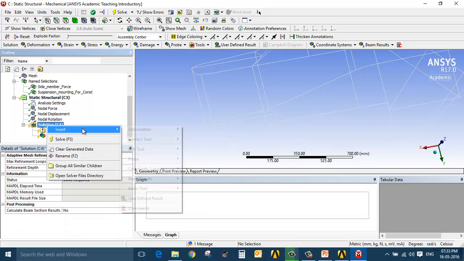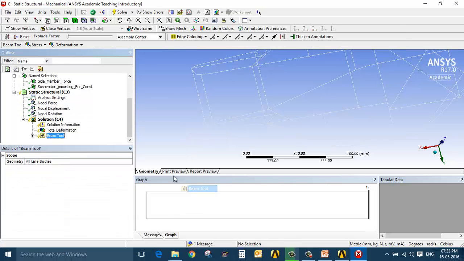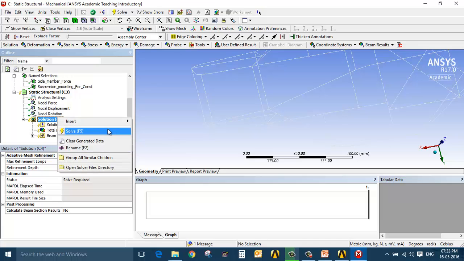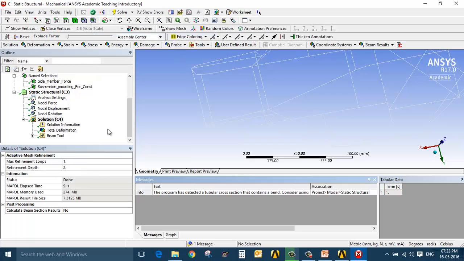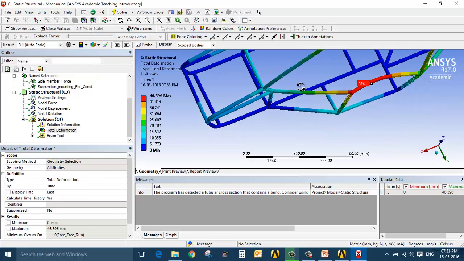So this gives us very high-end results in a very small amount of time. You have to just make sure that the calculation of forces and the location of constraints are proper. So how far or where your suspension mounting location is, you have to be very careful about that. And also the force calculation, you have to be careful about that too.